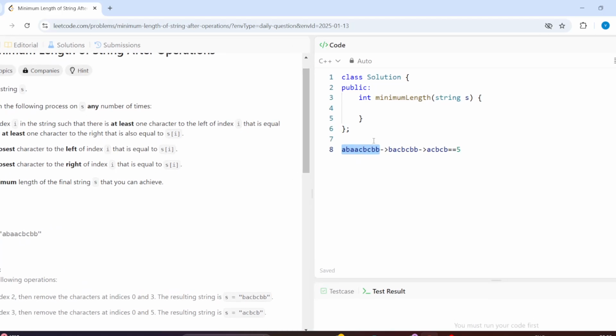in the string we will choose the character a. As it satisfies the condition, there is at least one a character at its left and one a character at its right. Okay, so we will delete the left and right a character, and after deleting we will be left with this string.